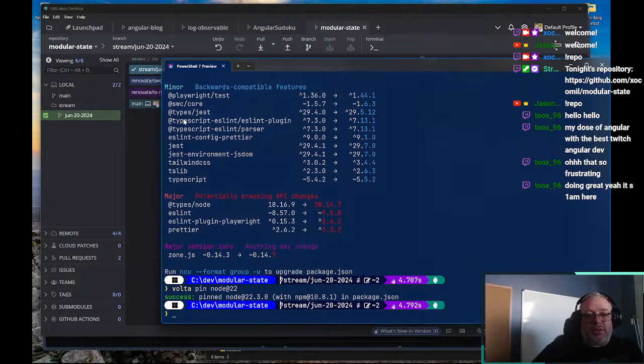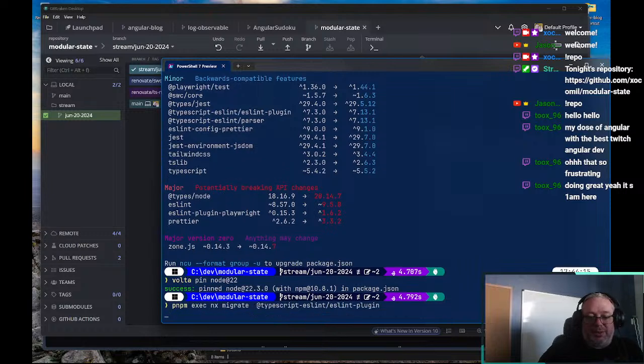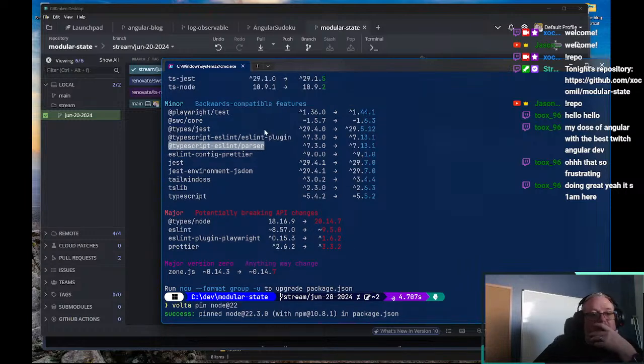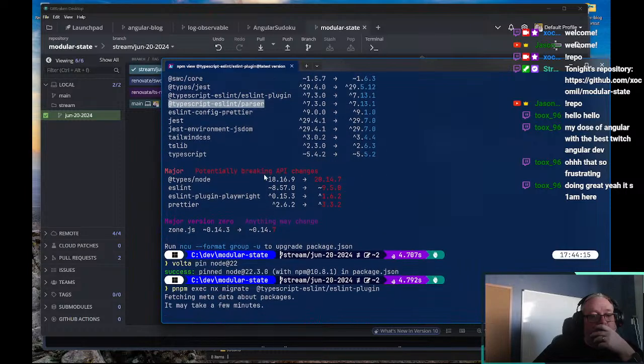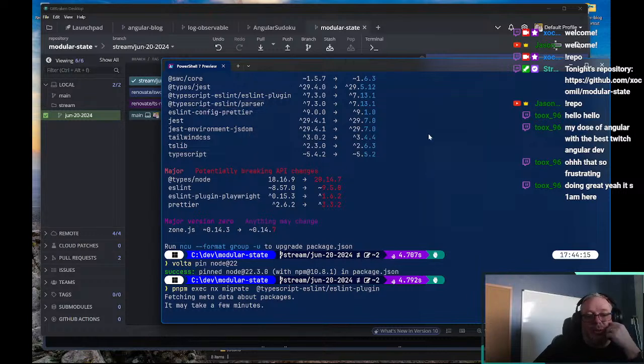So the only other thing we need to do is let's go ahead and npm exec migrate. We will migrate the TypeScript ESLint and, wait, I don't think I need to migrate these two. I think I'm thinking about the Angular, but I don't think it'll hurt either.